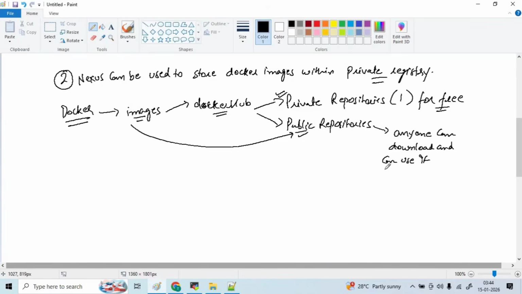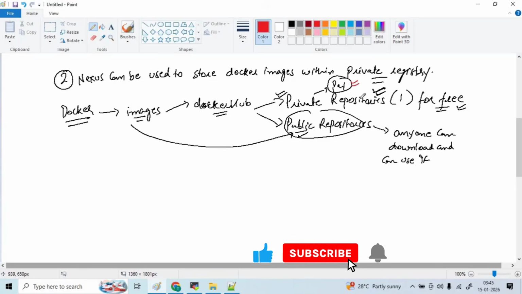So in an infrastructure environment, we don't need this much. We need private repositories, and there is only one private repository which is free. If you want to create more private repositories, you need to pay, which is an additional cost to the infrastructure.